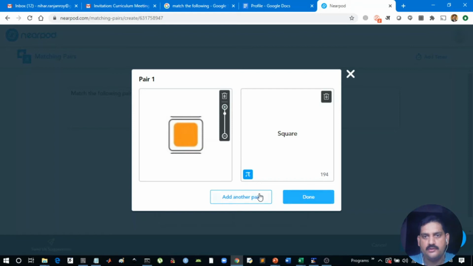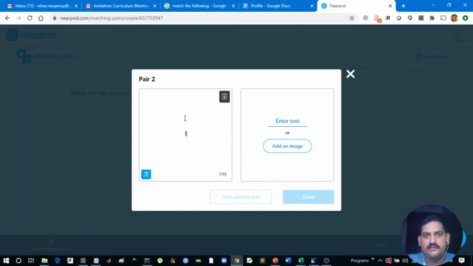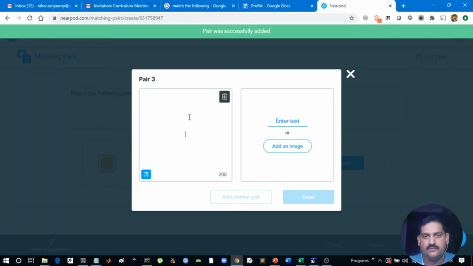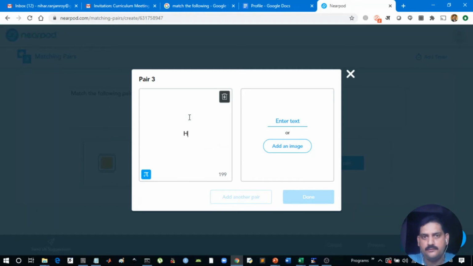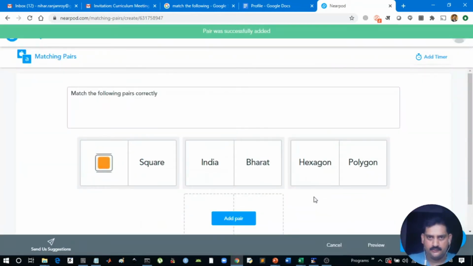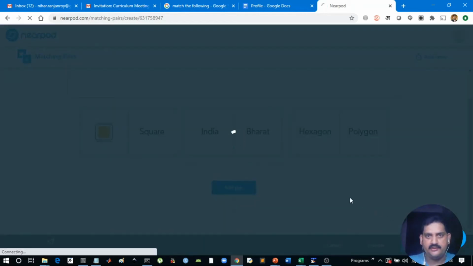Okay, so add another pair. If you don't want to add an image, write, say, India, and its other name is Bharat. Add another pair, an image of something, say hexagon. Hexagon is a polygon. Okay, let it be. So those pairs are there. Save it. So another activity is ready.